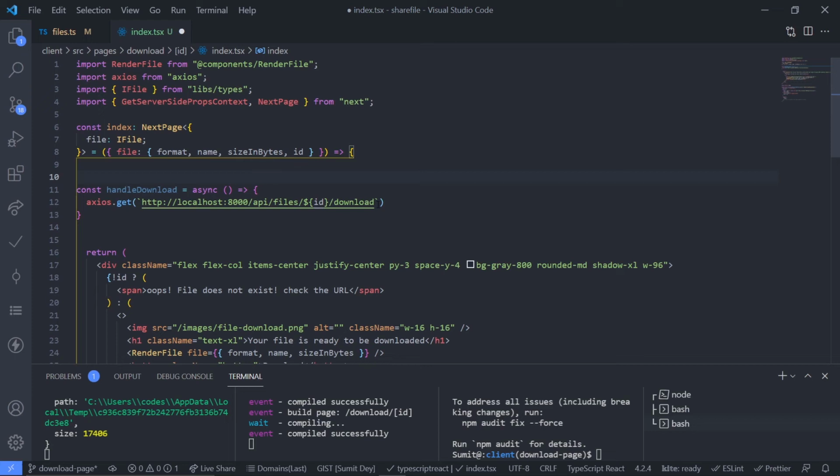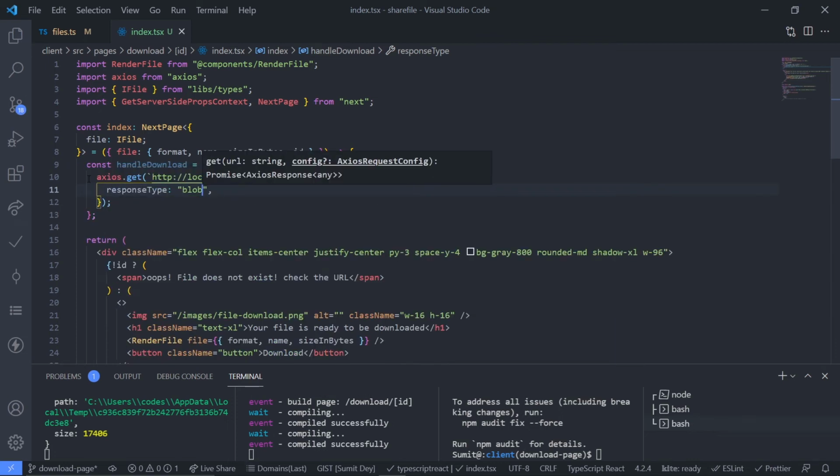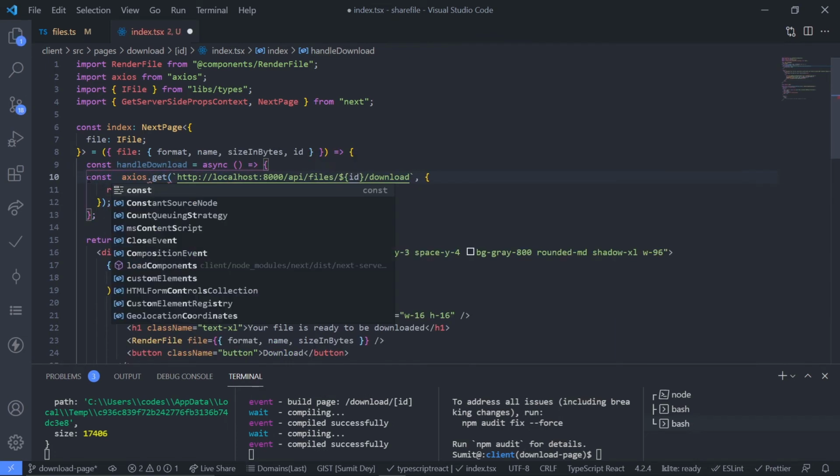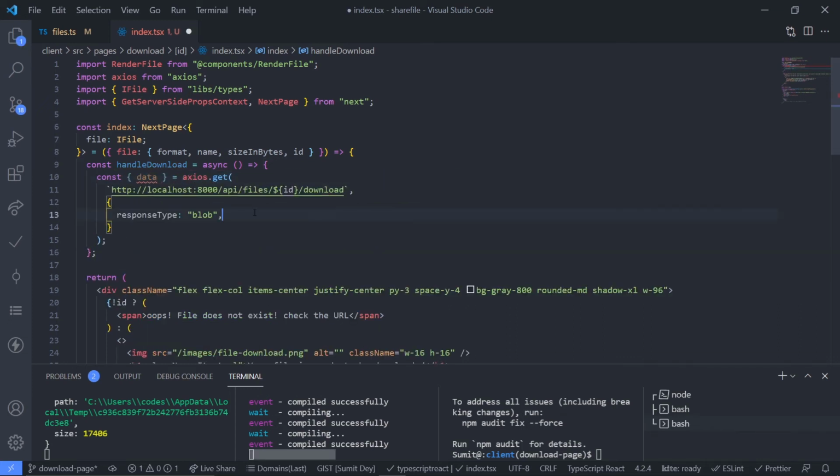Nice. And then inside this configuration, you need to pass a property which is response type. It should be blob. It is important to make the file downloadable. Save this and then just grab the data, destructure the data from the response. Also add await before this Axios function. Cool. Save this and that's it.